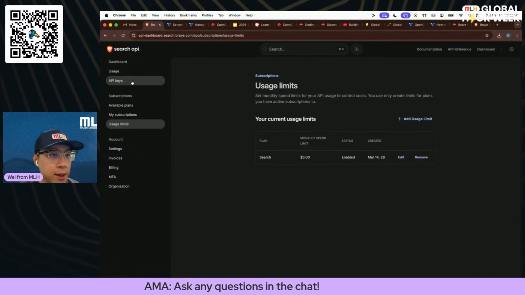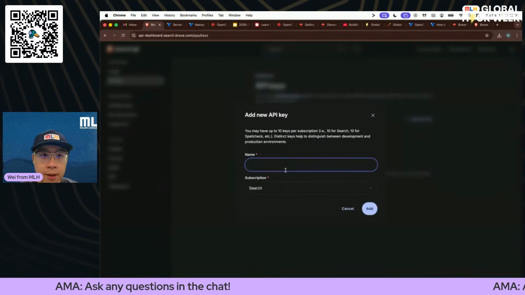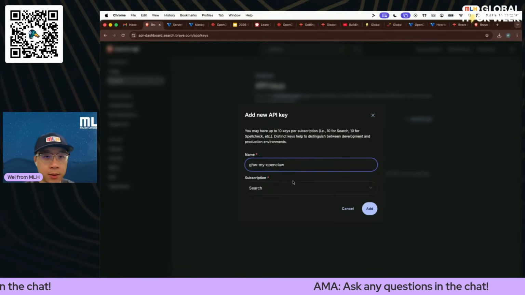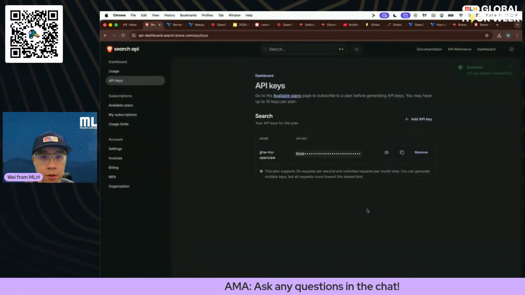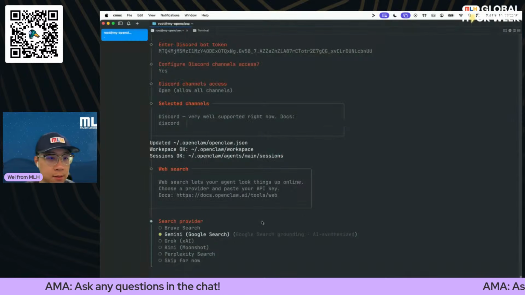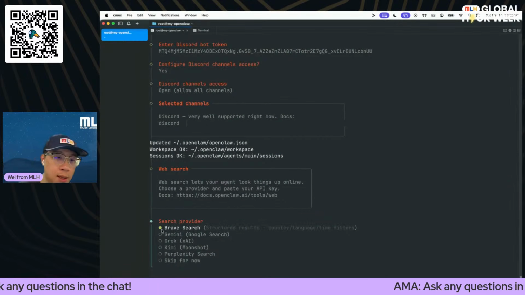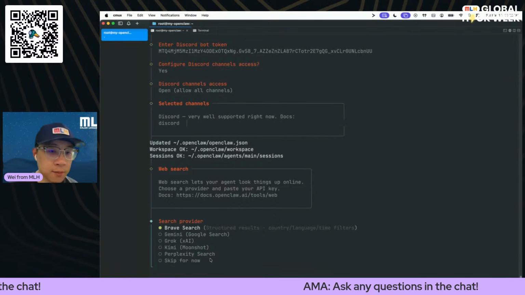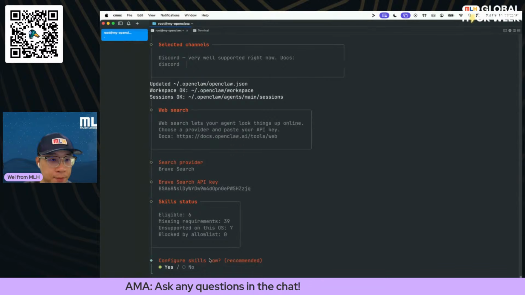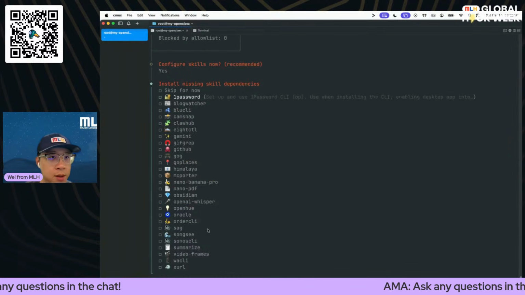Okay, so now we can get our API key. Add API key. My OpenClaw is my key name. Subscription to search. Copy and head back. We'll use Brave search. You can take a look at some of the other options as well. So for here, we're going to use Brave search and configure skills now. Sure.